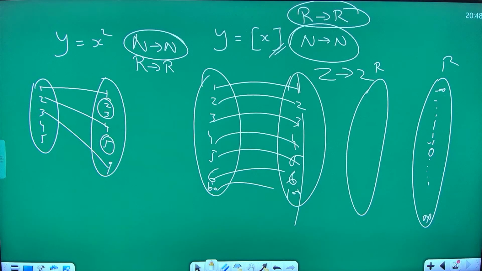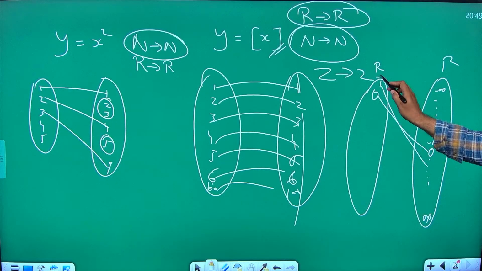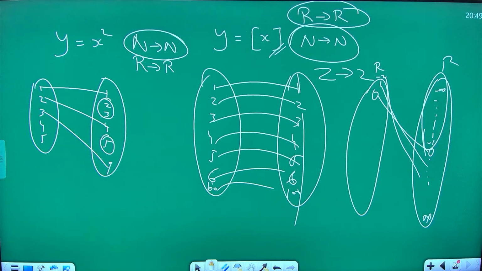Will it be there? So what I want to check is my input. I will check whether all my inputs are mapped. For 0 square, I'll get 0. For minus 1 square, I'll get 1. For minus 2 square, I'll get what? 4. What about the negatives, guys? The negative numbers will not be mapped, right? Understood? So this becomes what? Into. Yes.